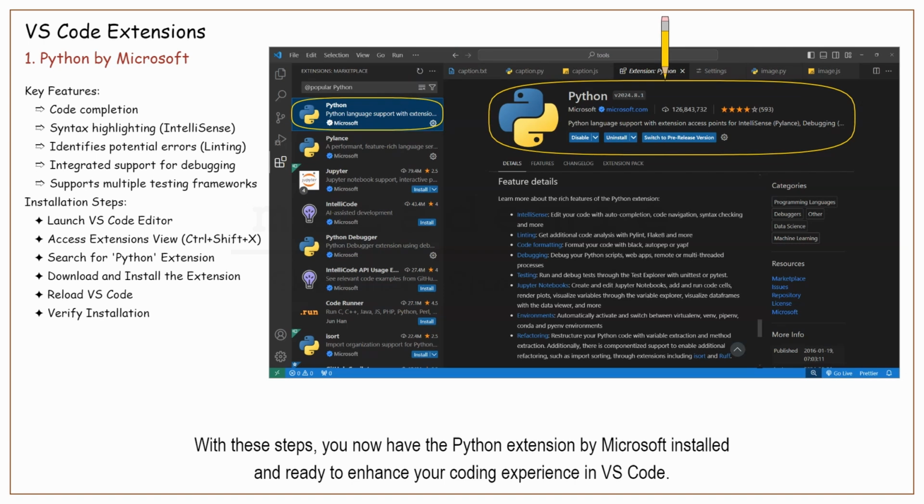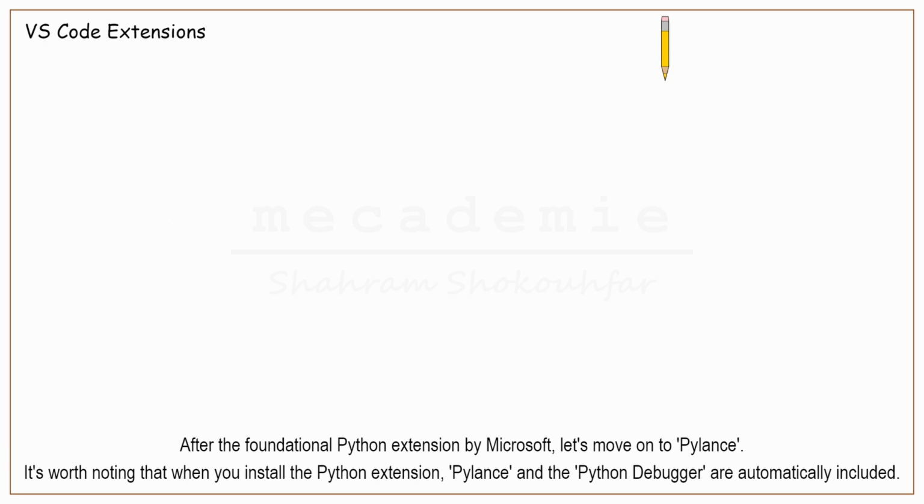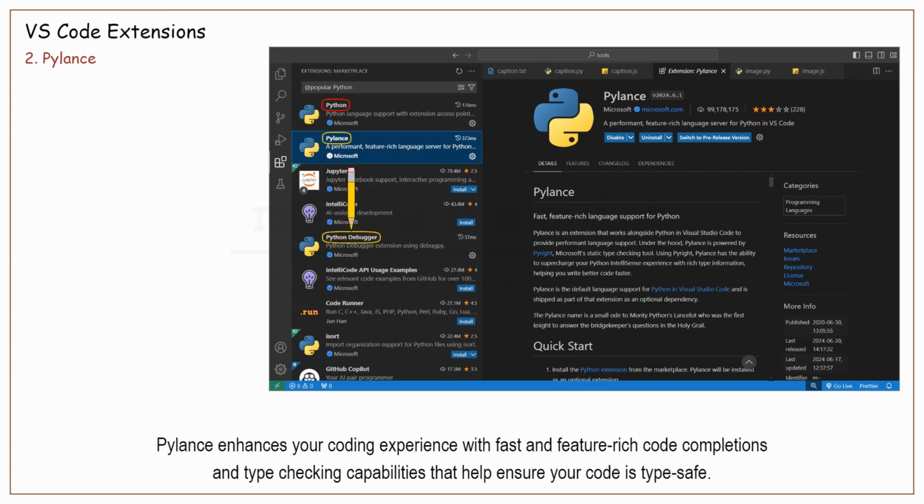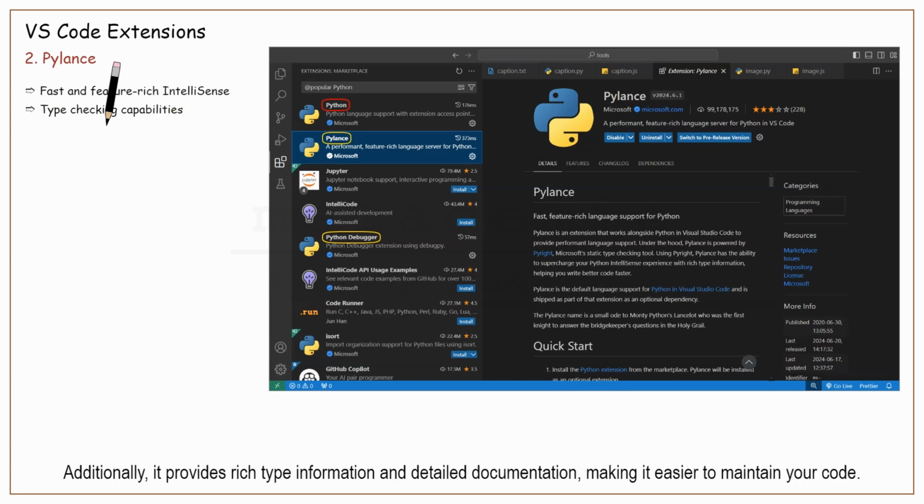After the foundational Python extension by Microsoft, let's move on to Pylance. It's worth noting that when you install the Python extension, Pylance and the Python debugger are automatically included. Pylance enhances your coding experience with fast and feature-rich code completions and type-checking capabilities that help ensure your code is type-safe. Additionally, it provides rich type information and detailed documentation, making it easier to maintain your code.